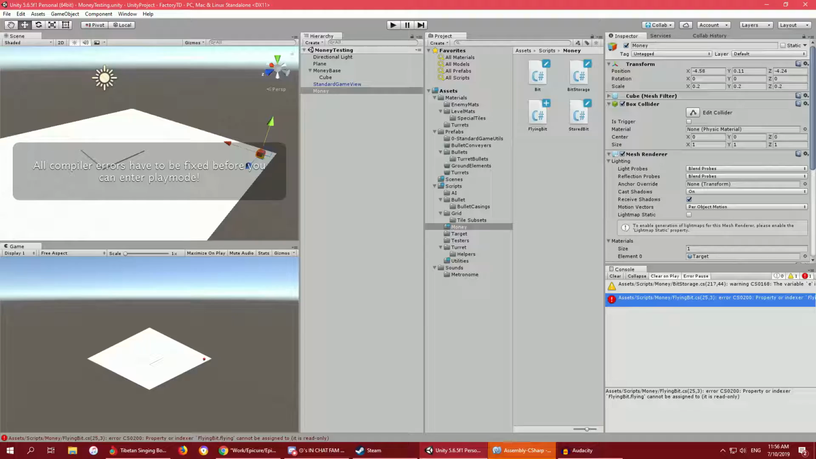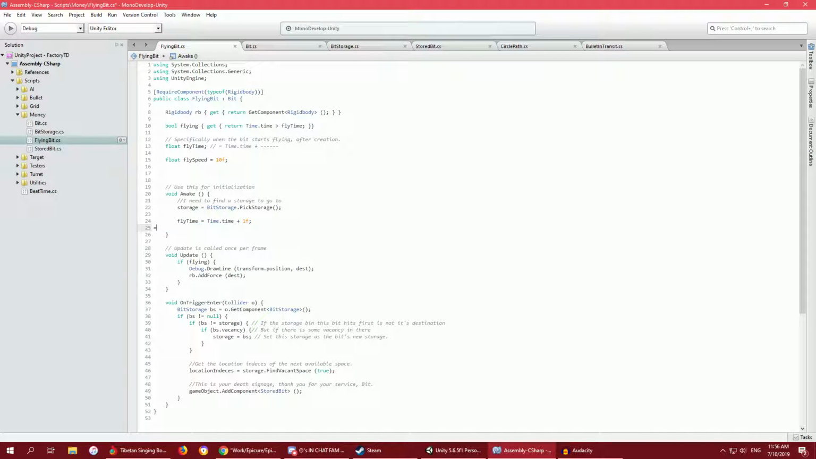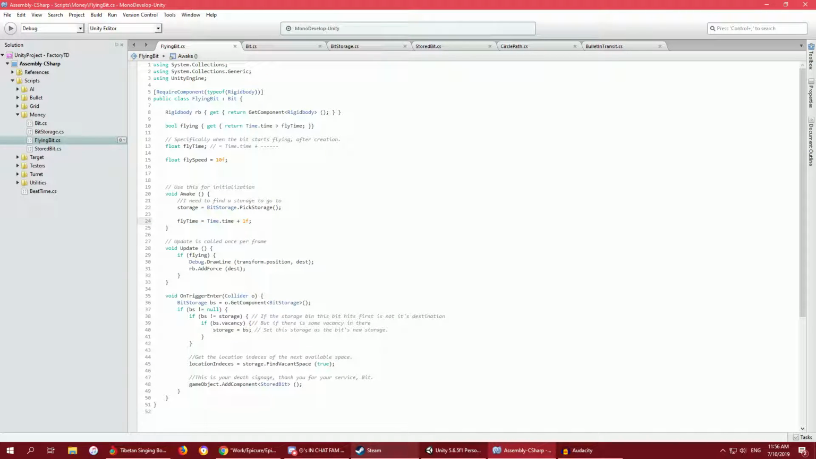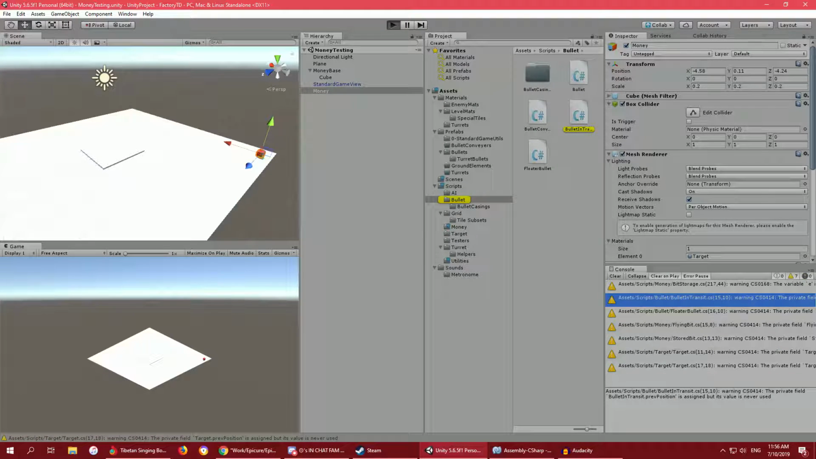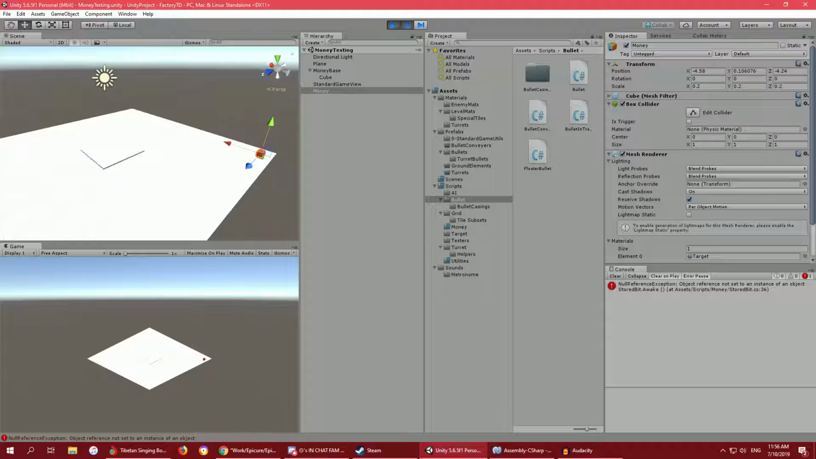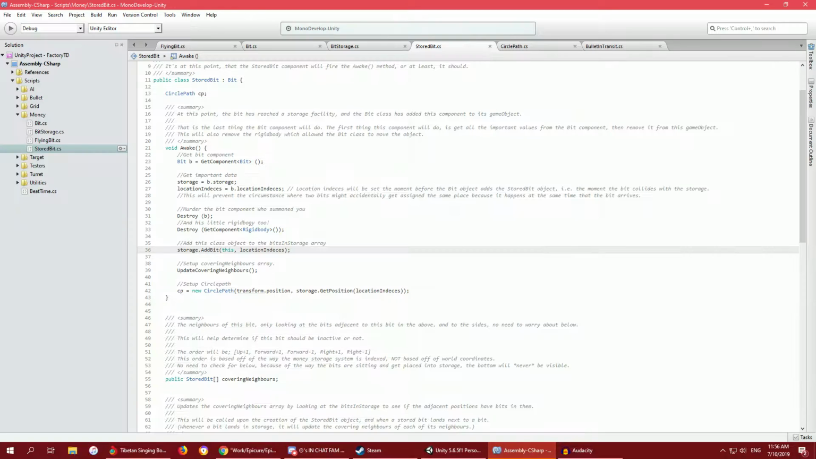Cannot be assigned to, it's read only. Let's have a look. Flying equals false. That's right, I need to get rid of that. That's my fault to begin with. Let's have a look. And yep, and play. So, okay, not set to an instance of an object. Let's have a look. This just means that this location indices doesn't exist at this point. And this is that stored bit.